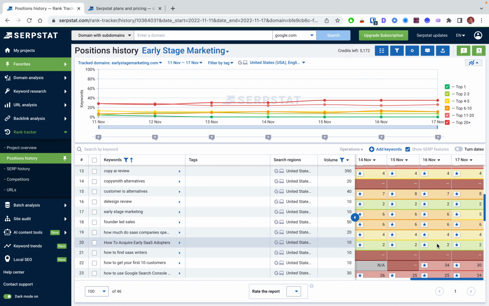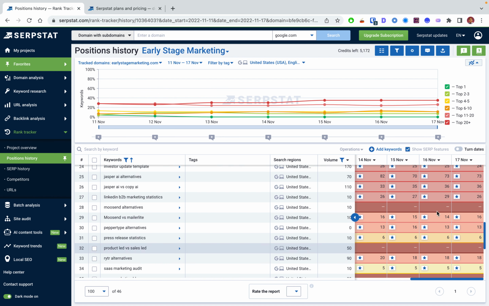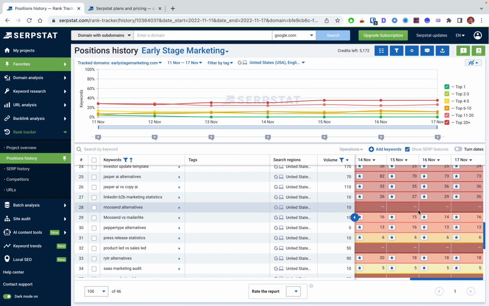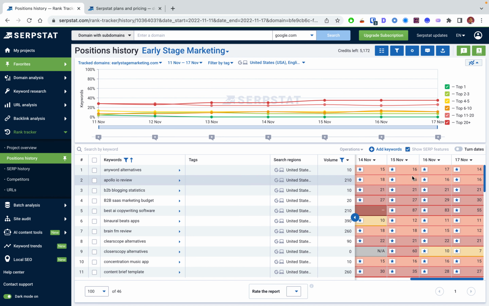Just trying to take an example of this one, for example. This one went from 14 to 16, right? So perhaps something to think about, like maybe a change didn't work out in my own way, right? This is a very powerful view just to understand how the keywords are performing.